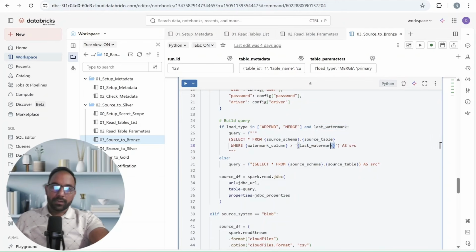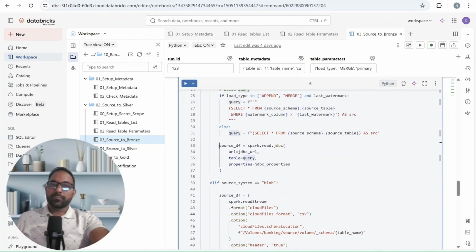So using this condition, it will be able to bring in incremental data. Here it is just building this query as a variable, and this is where it is actually reading the data. This is the standard PySpark function, spark.read.jdbc, which will read the data. It takes the URL, the query that we are going to run, and the JDBC properties. Finally, it will return the data frame with the source data.